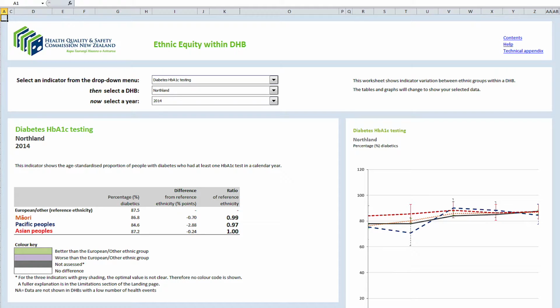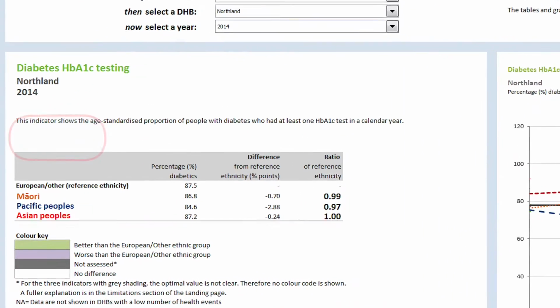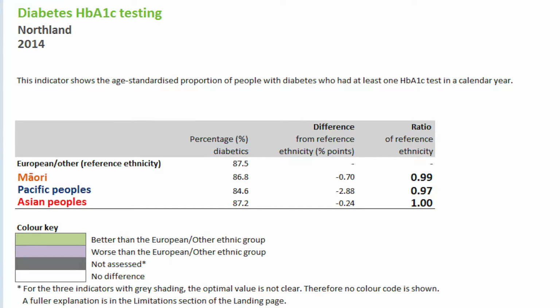Now we can select each of the 9 different indicators and get more in-depth information. Our example indicator will be diabetes HbA1c testing. First, we can check that the data are showing what we have selected by ensuring that the titles reflect what we want to look at. A brief explanation of the indicator is also at the top. The table shows the data for the 4 different ethnic groups.